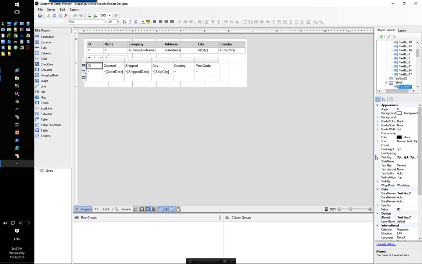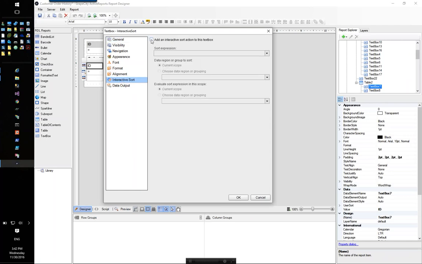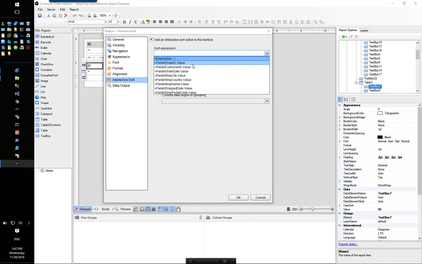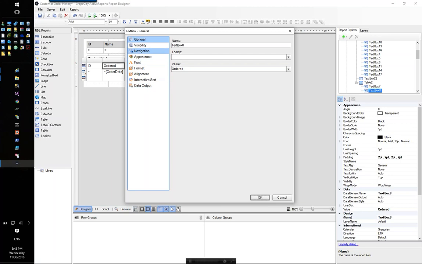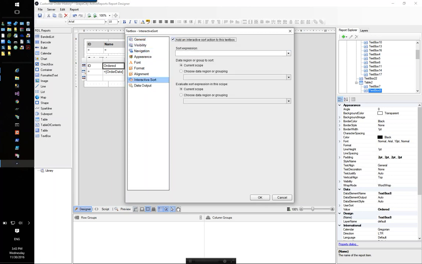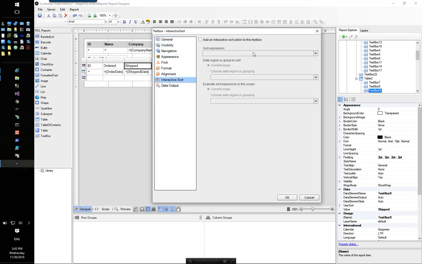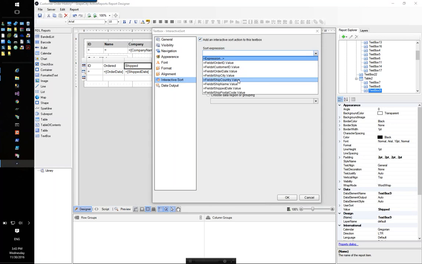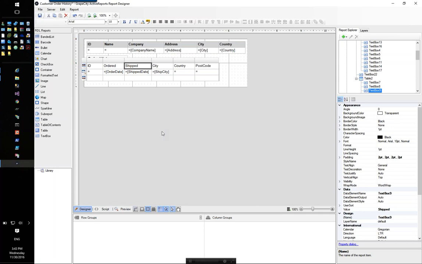The way to add the interactive sort is really go to the property dialog for the column, go to interactive sort and just hit interactive sort. And the expression here is the field that we are sorting. So we'll do that on the ID. We'll do it for the order date, right, the order date. And we'll do it for the ship date. So now with these three, the user can sort on any of these columns during preview itself. We'll go ahead and preview this just to make sure that it's all working.